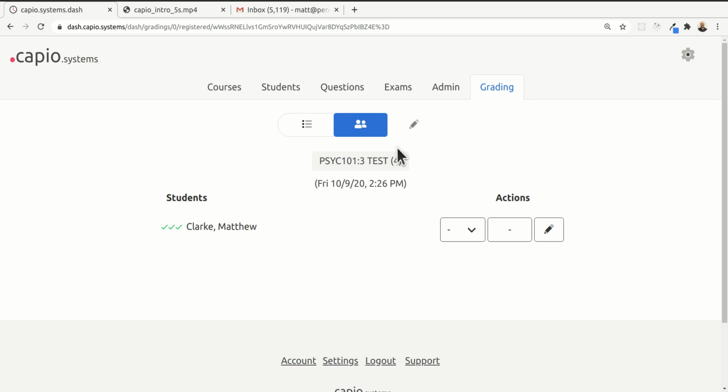At the top here, it's telling you what particular test we're dealing with. And right here, all your students that took the exam are going to be listed out, just for this particular exam. The 3 check marks here are good. Now we know that Matt Clark did indeed click on the test link.